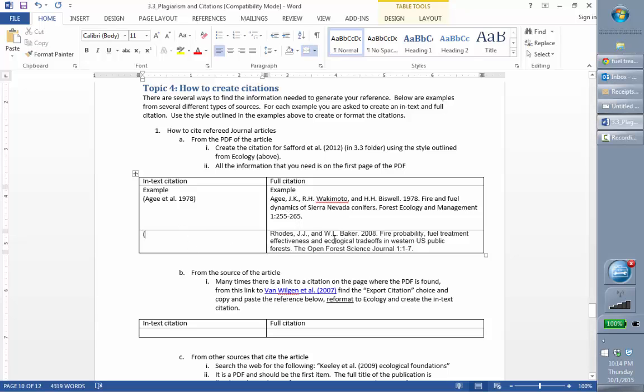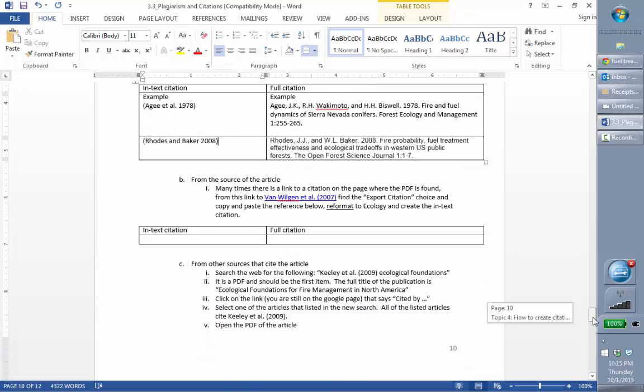So based on this, I would put this down as Rhodes and Baker, since there are two. If there were more than two, we would do et al. 2008. There's our in-text citation. So if you were to enter this into the quiz, you would copy this and paste it into the quiz question on BB Learn.